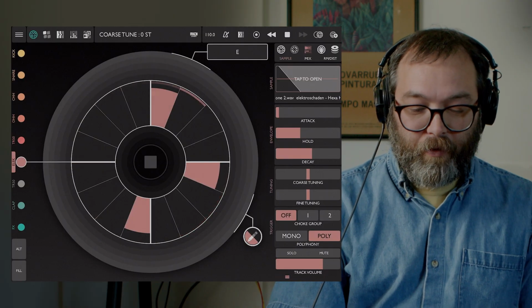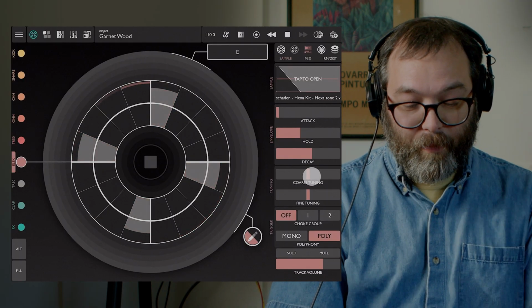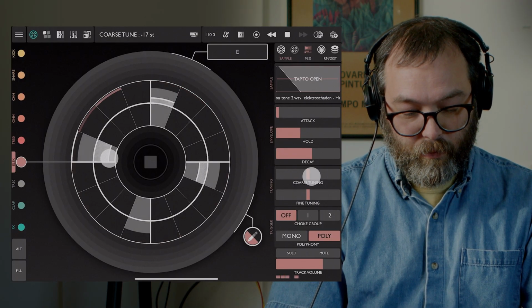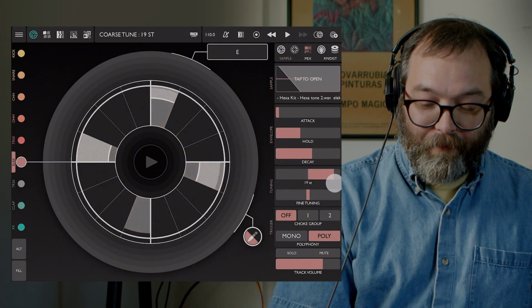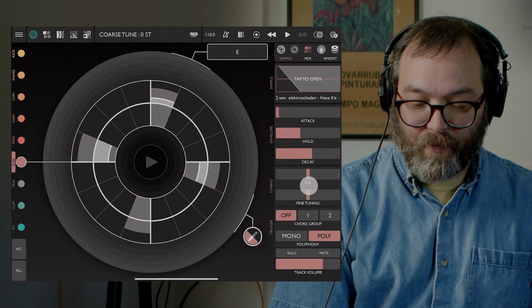And just like with the other controls, if we hold down on the parameter, we can tune individual steps. And one thing that's great, one of the deeper pro tips that you might not know about, is that we can set this coarse tuning to snap to certain intervals. So by default, it's going to go plus or minus 24 semitones, which is 2 octaves.